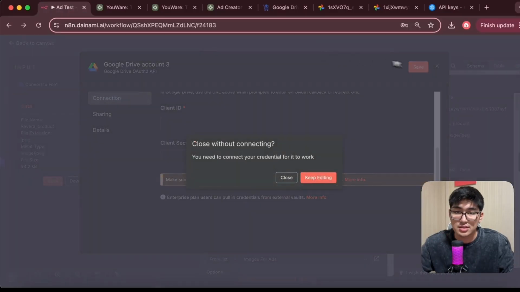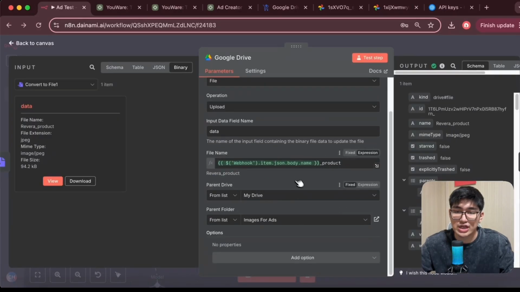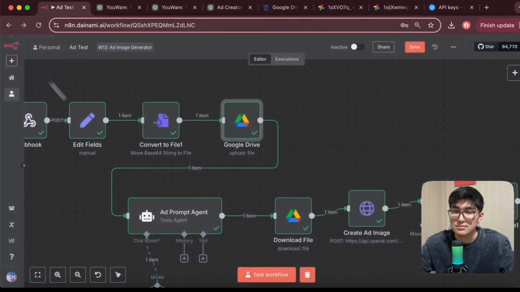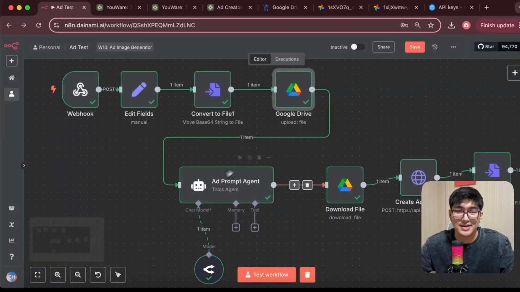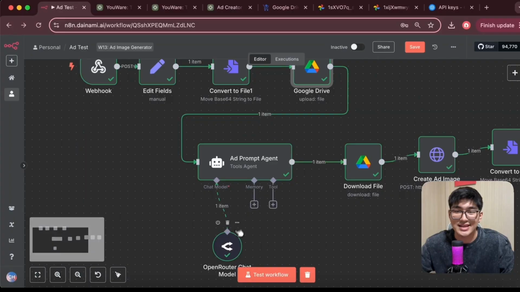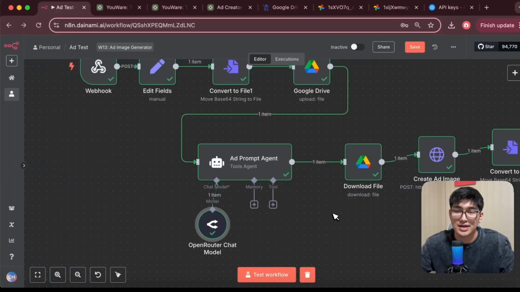All right, now that's done, you want to come back here, and then you want to choose the drive that you want to upload this file to. So I'll choose this drive that I have, which is images for ads. You can choose your own specific drive, and I'll upload the image into the Google Drive. Once that is done, this is where the fun part comes in, right? We'll be using an AI agent to write the prompt for us.